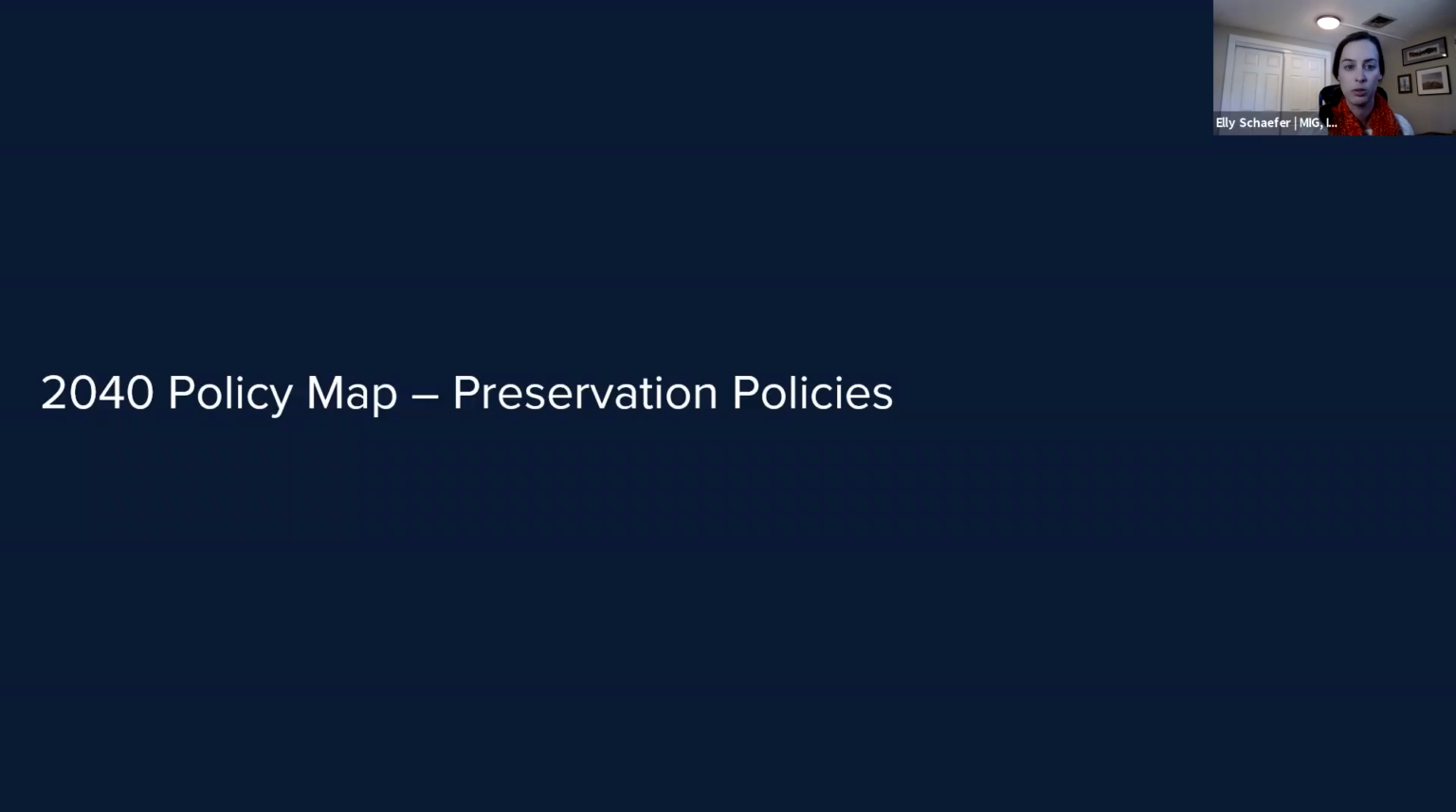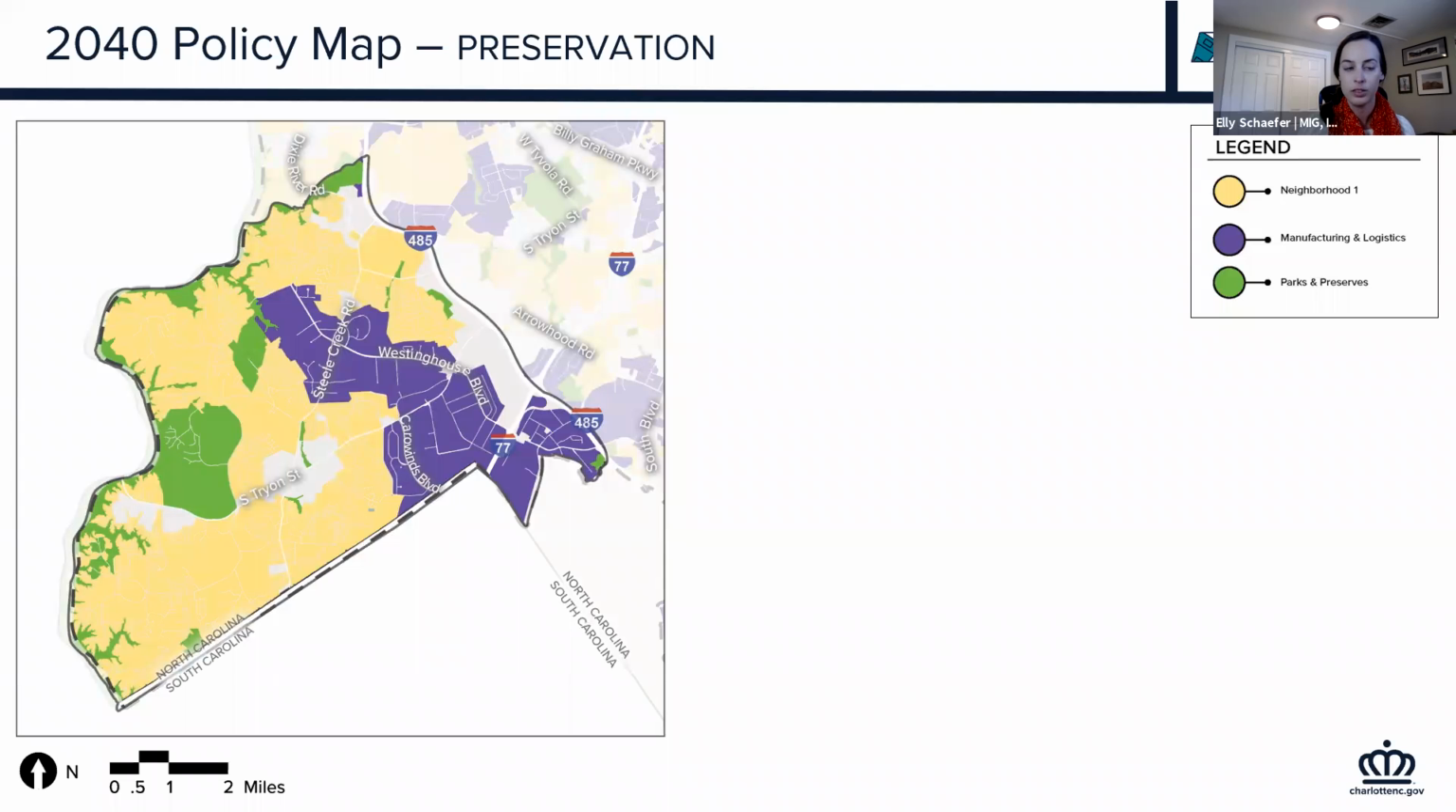So now we want to walk through how place types were revised from that last adopted policies map to better align with the vision of the community and the comprehensive plan. So first we'll look at mapping of the preservation policies. So now we're looking at the first 3 place types on the 2040 policy map. The comprehensive plan includes policies to preserve these 3 place types: neighborhood 1, parks and preserves, and manufacturing and logistics. So those are on the map in yellow, green, and purple.